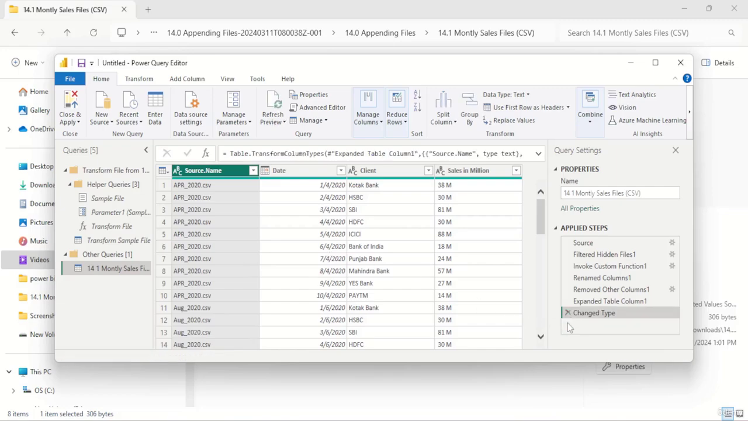Right, so that's it. I hope you've understood how to append multiple CSV files in a folder in Power Query in Power BI.